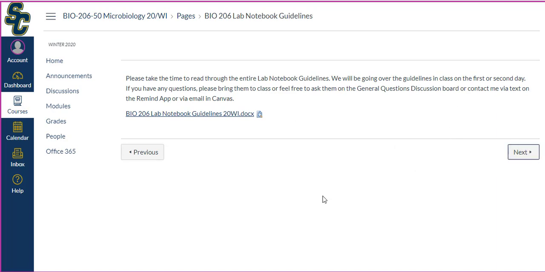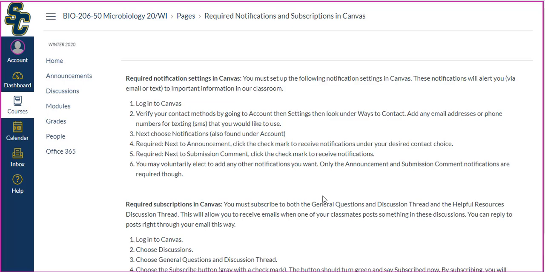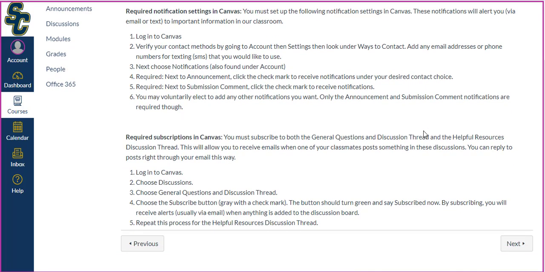The next general topic here is the required notifications and subscriptions in Canvas. In order to be a part of this class, you do have to set up these required notifications. Some of the notifications here are the announcements that I have already mentioned. So you need to make sure that you get a notification when I have posted an announcement. Another notification is a submission comment that you need to have.